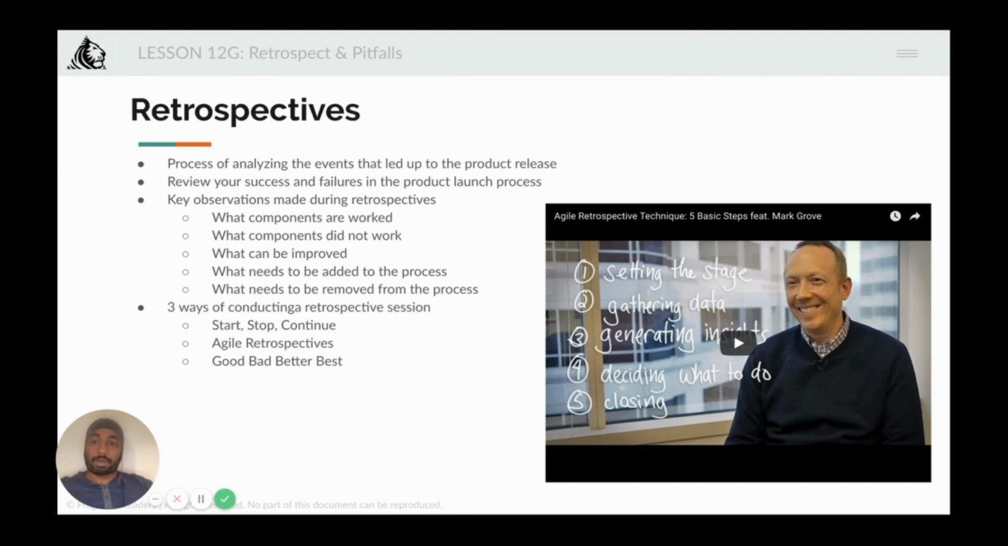Okay. So during the retrospective, you will make a few observations. You will look at what components made sense, which components didn't work, what can be improved, what needs to be added to the process, and what needs to be removed from the process.